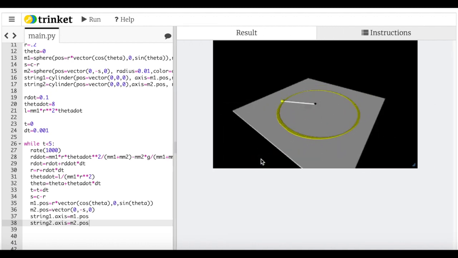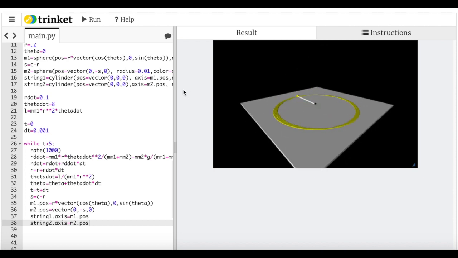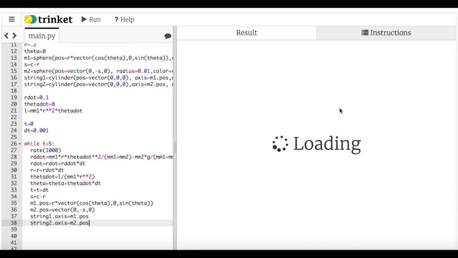Check that out. You notice that it's moving kind of in a circle, but it's not a centered circle. The length of the string changes. It's not a constant speed circle. Let's run that again because I kind of like that. Let's rotate it around.